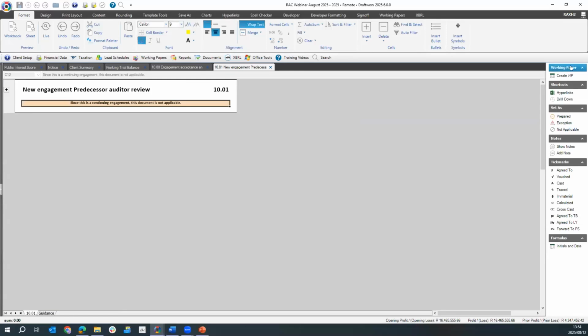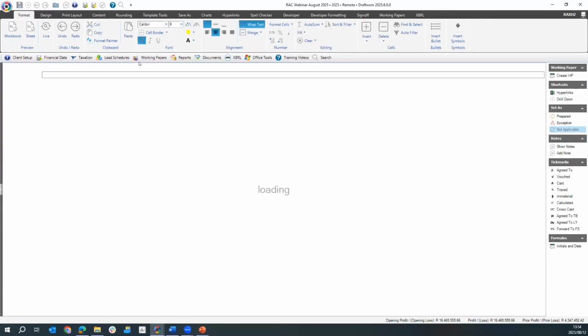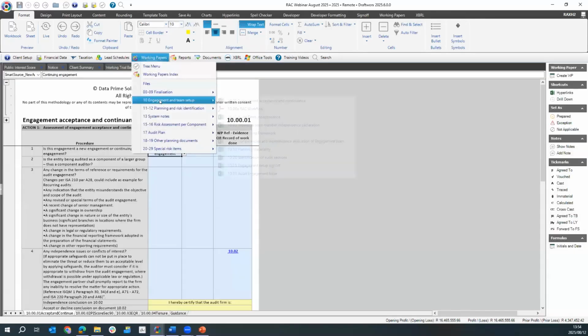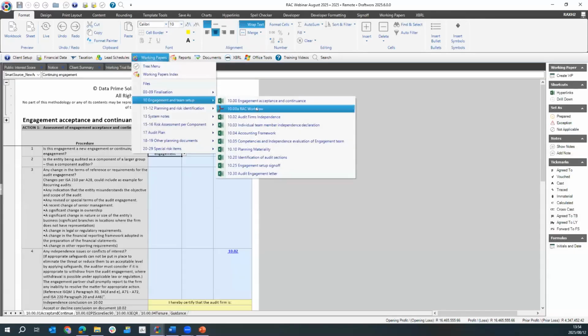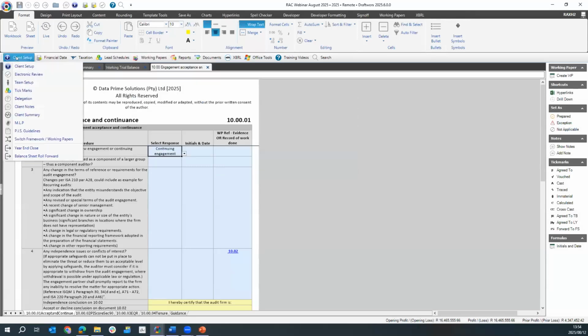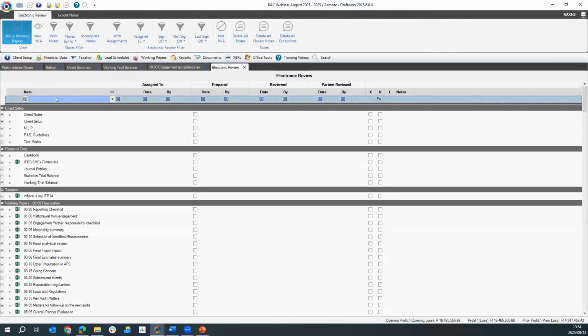What can I do from this point? Well, I can come to here where I've got shortcuts and I can indicate that the document is not applicable. Right. Now, when I indicate a working paper or a document is not applicable, in some instances, like mine, you'll see 1001 has now hidden from my view. If that is happening to you, it's quite simple that in your electronic review, you've gone and you've indicated you would not like to view the not applicable working papers.